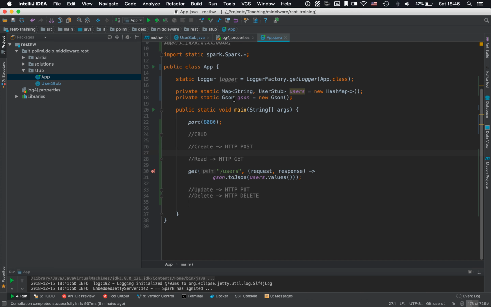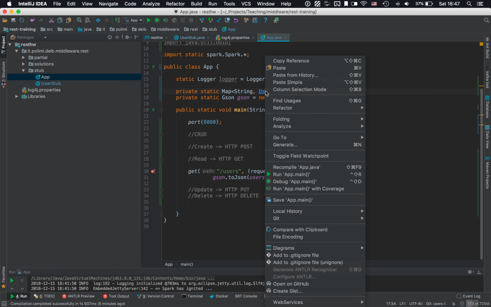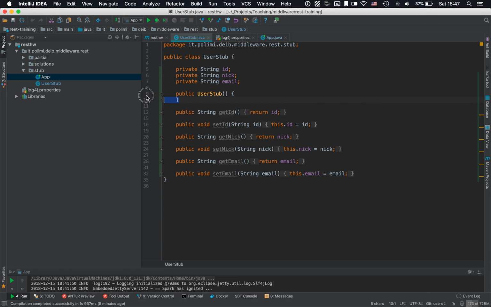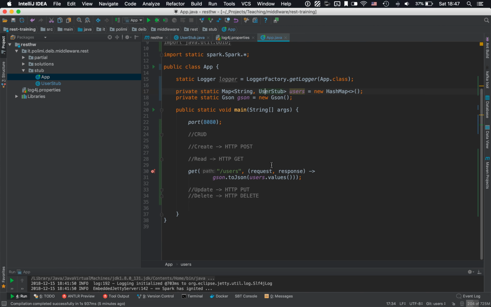As for JSON representation, I use JSON from Google, which requires my user stub class to have an empty constructor and setters and getters for all these fields. The fields in this sense are ID, nickname, and email. The ID, which is important for us, is uniquely generated on server side.